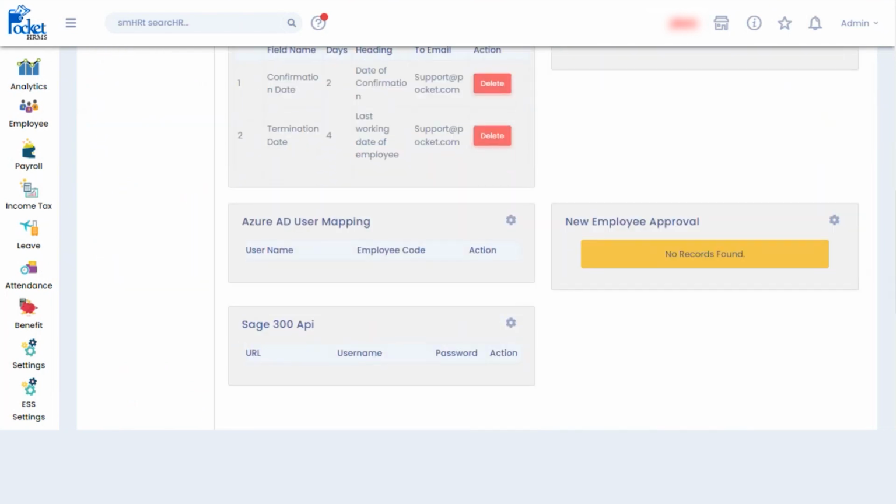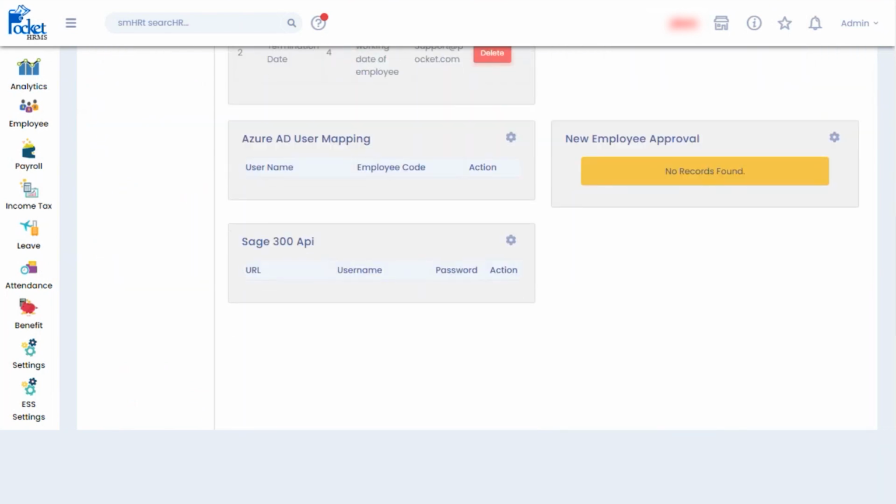And we have a new employee approval as well. Because sometimes it happens, your recruiter is handling your employee list or somebody else is doing it. So whenever they add a new employee in the portal, that request will flow to you. That request will come to you. So in that case, you can add the new employee approval option as well.